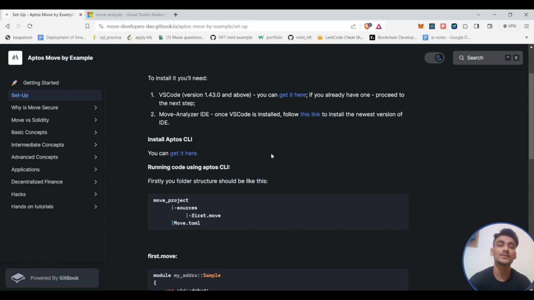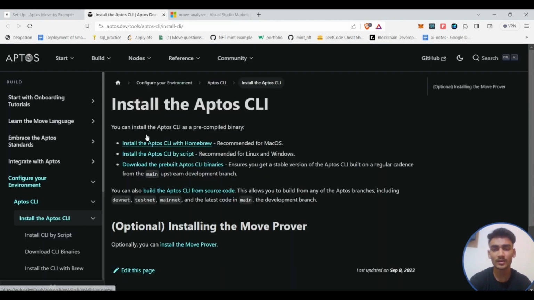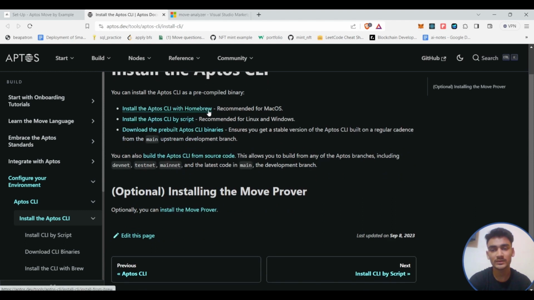After that, what we need is Aptos CLI. This is the main thing that we require for compiling Move code and also for deploying it on the Aptos blockchain. So how to install Aptos CLI? Just simply follow this link. Now in this link we will see options.